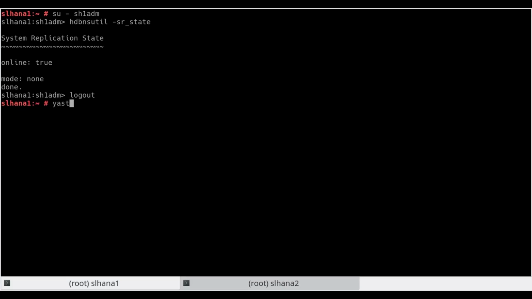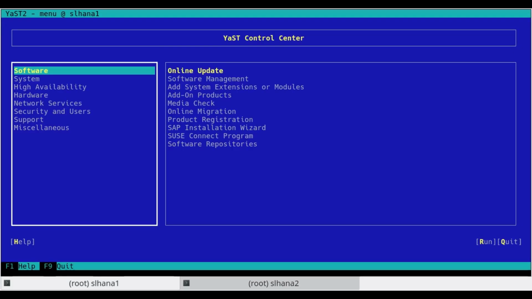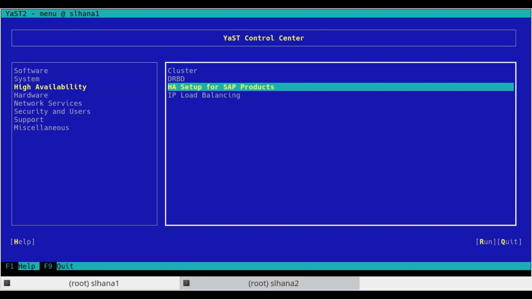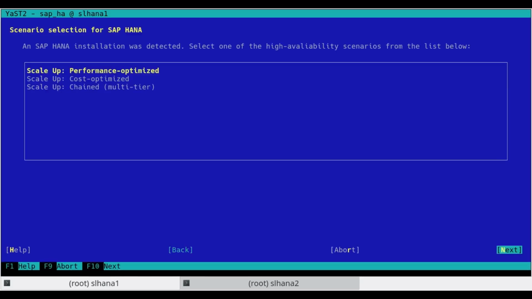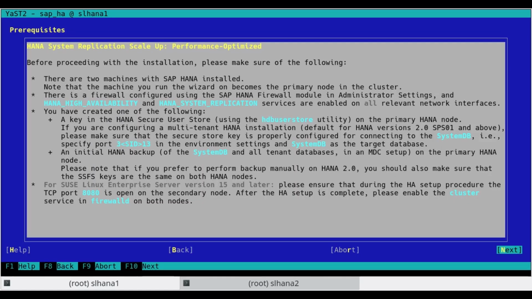Back on SL HANA 1, a new YAST module, HA Setup for SAP Products, is being selected. This YAST module is automatically installed with the SAP-HANA pattern. The YAST module supports enabling HANA system replication as well as configuring SUSE Linux Enterprise High Availability. A performance-optimized HA configuration is selected for this demonstration. The prerequisites have already been met for this demonstration.